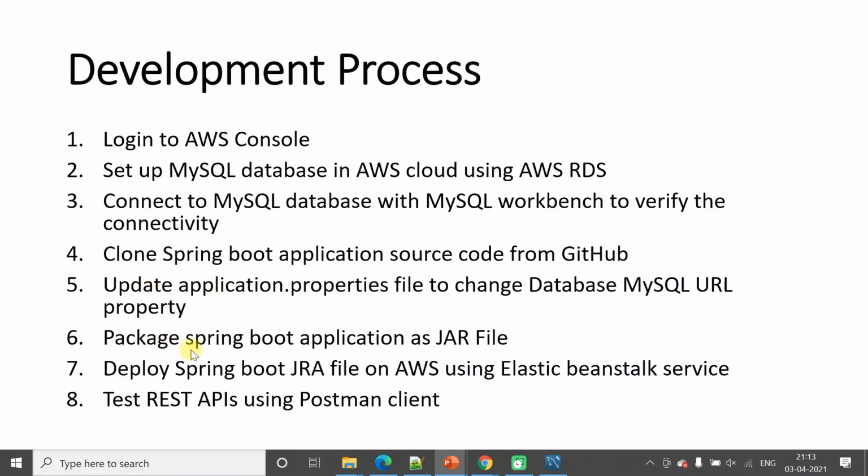Alright, so next step is we need to package our Spring Boot application as a jar file, and then we'll deploy this Spring Boot jar file on AWS using Elastic Beanstalk service.